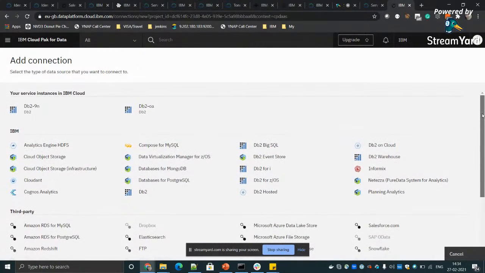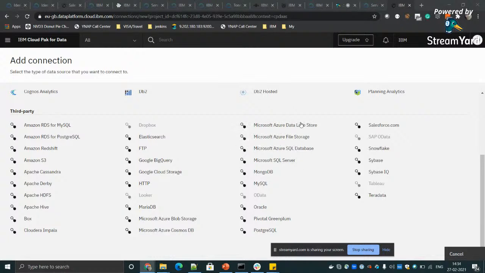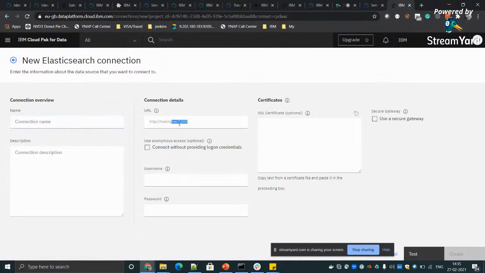Here you can see there are a lot of connectors available to all your DBs. It might be cloud object storage, it might be SQL, it might be DB2, it might be anything, right? There are a lot of services available, and some third party applications as well, like you might have heard of some of the Azure databases or Azure storages or Postgres SQL or Oracle. So you basically have connectors to all of these. You can just click on it and use it. It's as simple as that. For Elasticsearch, you can just put the connection name, the host name, username, password, and just connect it.